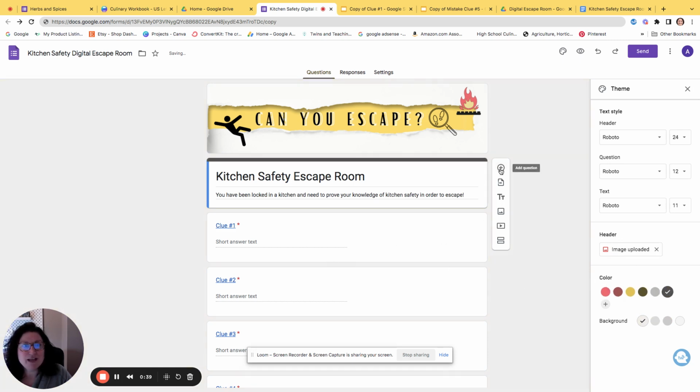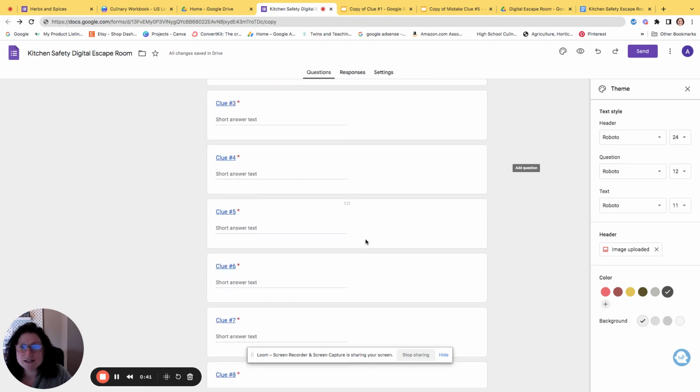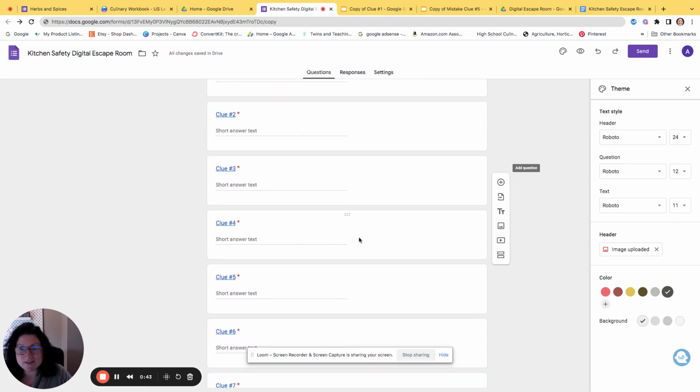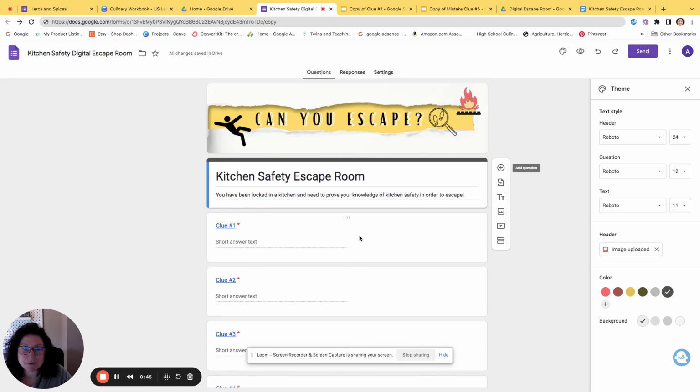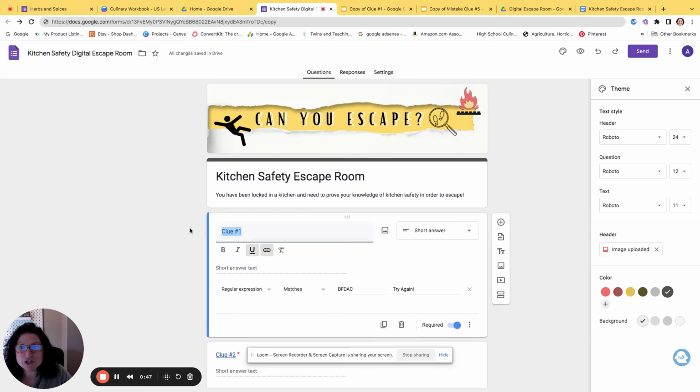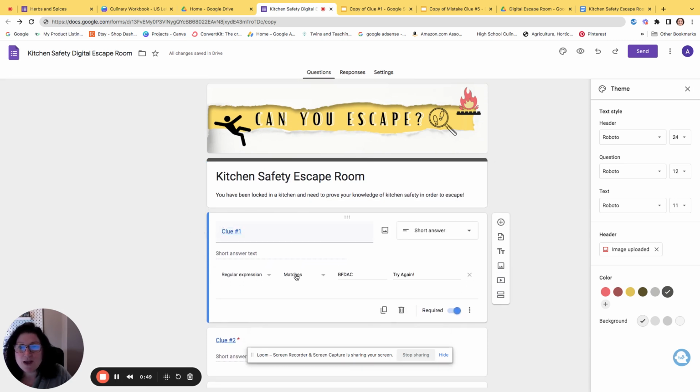And then you're going to create questions. So you're going to add questions, and we have 8 here because we find that takes the students about 40 minutes to complete. And for each clue, you're going to notice you have some answers here. Once you find out your answers, when you're done creating all of your clues, you're going to say that each question is required. The students are required to answer a question, so you click the little toggle here.